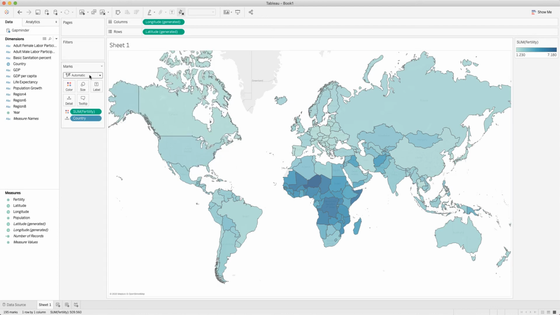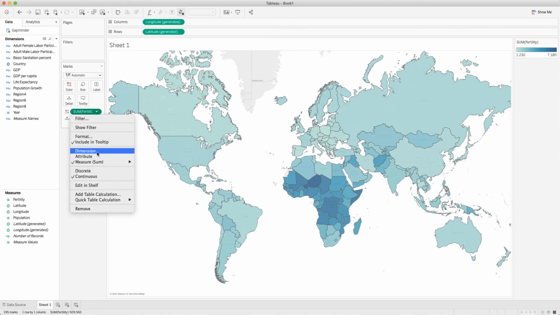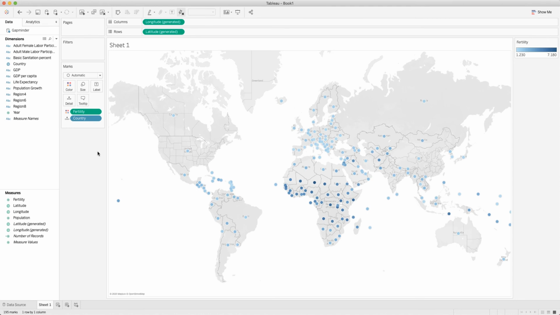Notice it's still automatic in terms of the marks. When I change this to just show the number, without doing any mathematical thing, since it's one row, summing is the same, but we're still going to tell it to do this. Now this is going to change, because it changed the marks to automatic and it went back to dots.